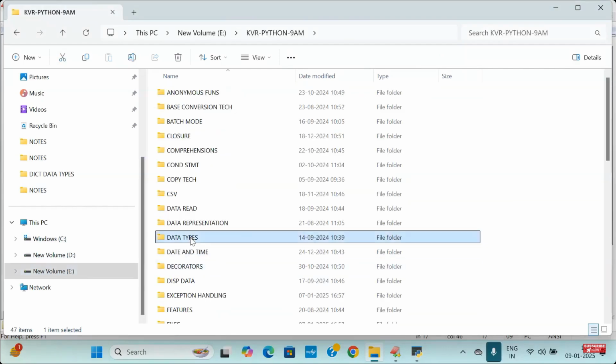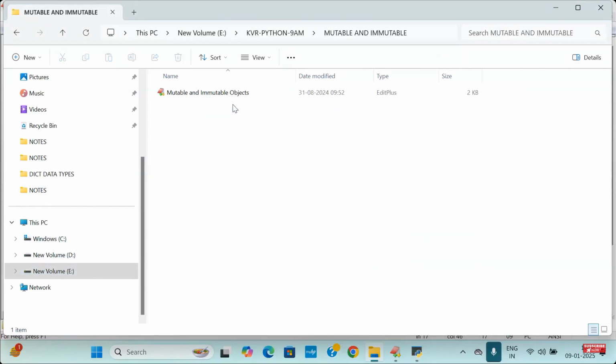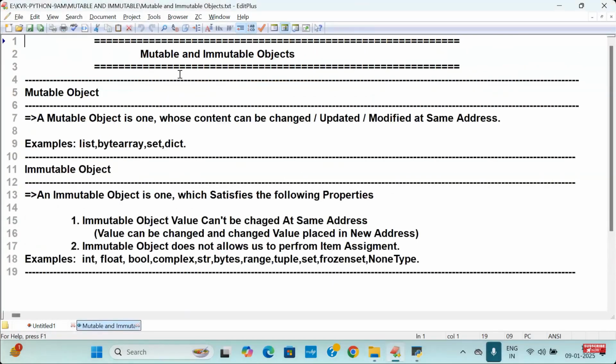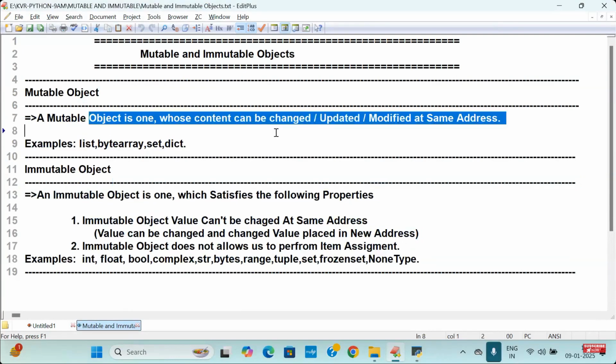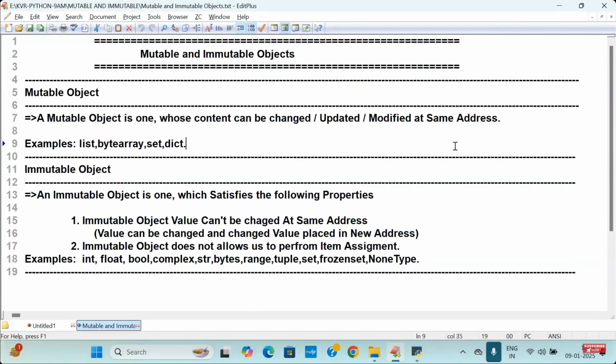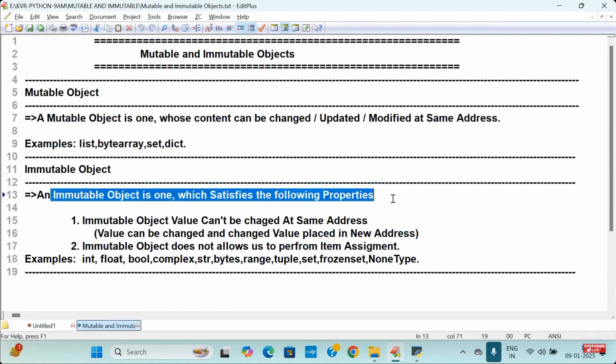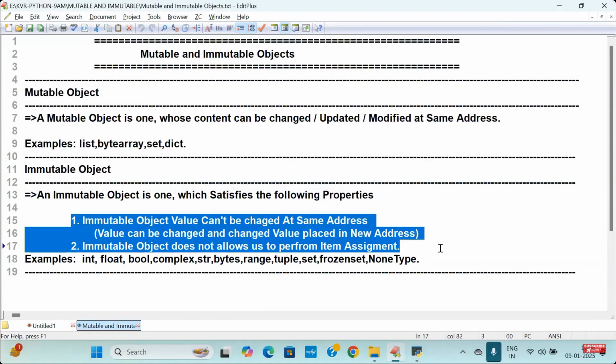If we come to this place, there is a topic, and very soon I will give my notes to you. What are the mutable properties? What are the immutable properties? We need to know. A mutable object is one whose content can be changed, updated or modified at the same address. That is called mutable. An immutable object is one which satisfies the opposite properties. That is called immutable.